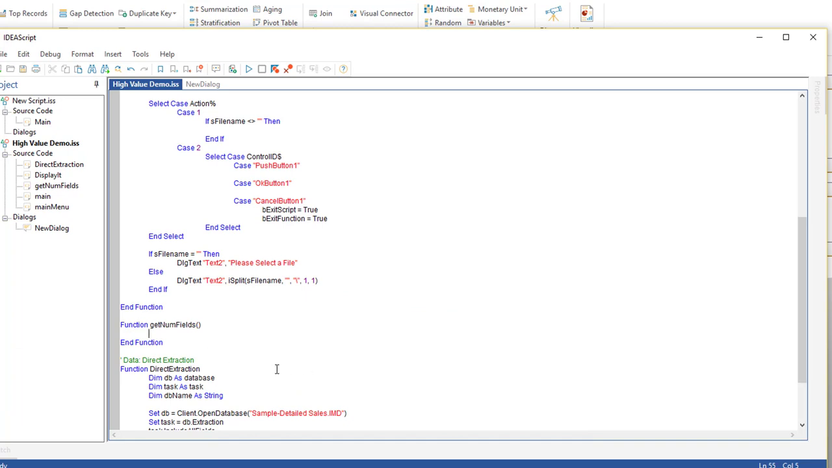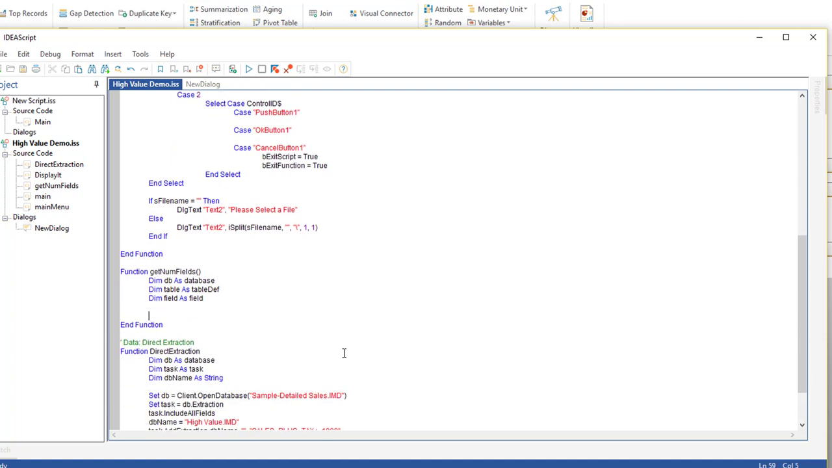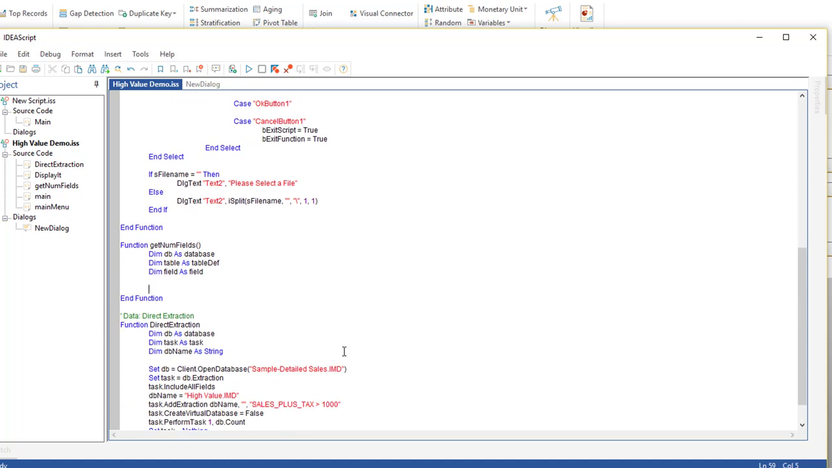So I'm going to go dim db as database, dim table, sorry, it was table. Table as table def, dim field as field, and then I'm going to set up my, open the database. So I'll go set db equals the client, and I can just copy this over too. But now I'm going to use my variable that holds the file name.